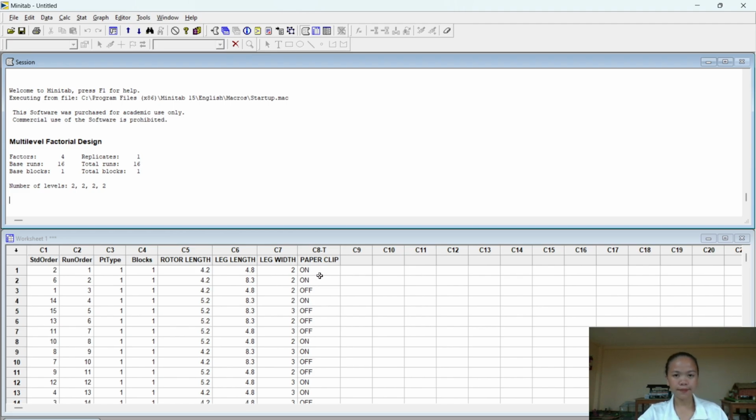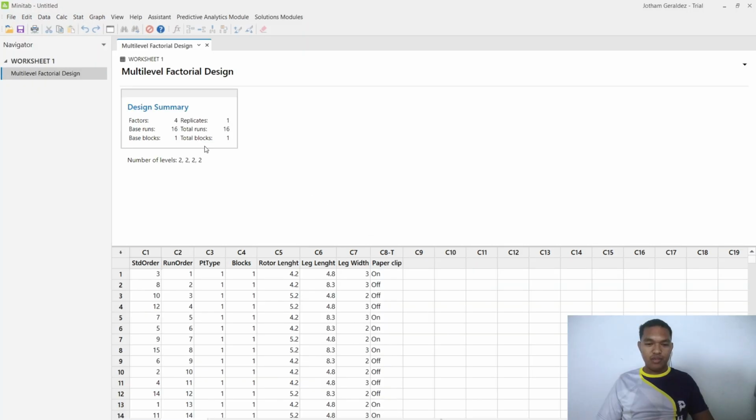Then this should appear on your sheet, guys. So now we have our results. We have the design summary. You see we have those numbers, digits. Now we are going to do an experiment based on the design summary that we have gathered.